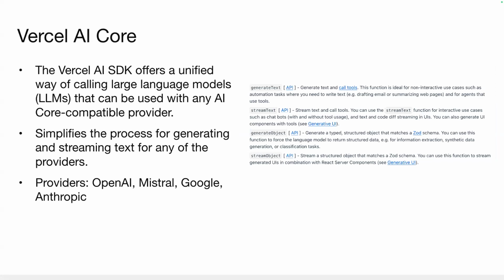Just a little bit more about the AI core. We have many different providers here that can be used, and you can use these different methods: generate text, stream text, generate object, and stream object. Obviously, streaming is the best option, and it's very seamless with the Vercel AI SDK to stream text directly into a chatbot or directly into your React components.